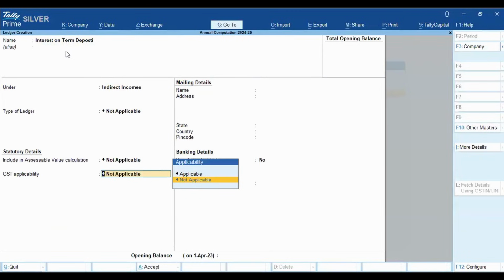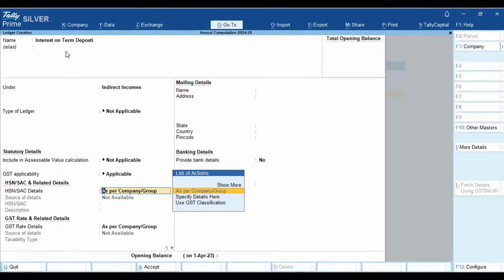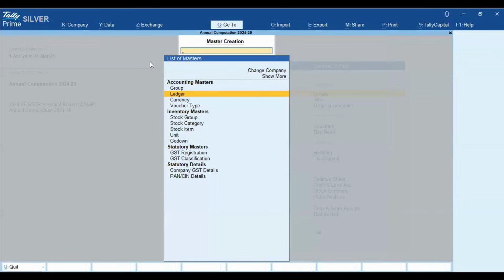Be careful. Otherwise, we can say it is an exempted supply also, because it is coming under the exempted supply list of 12 of 2017. So any discount or any interest on deposits and loans is an exempted supply as far as GST is concerned. So be sure of the differences, the various elements of differences.